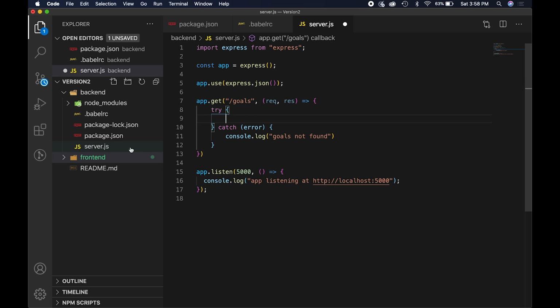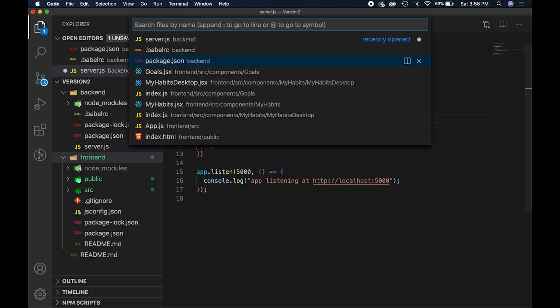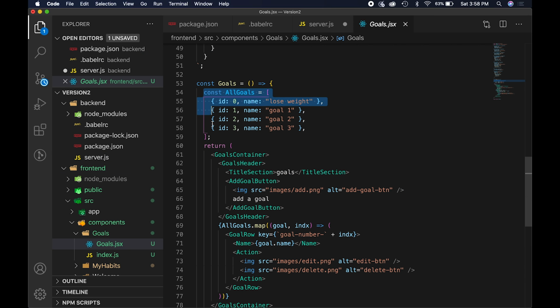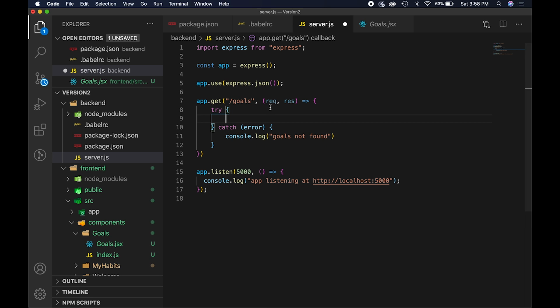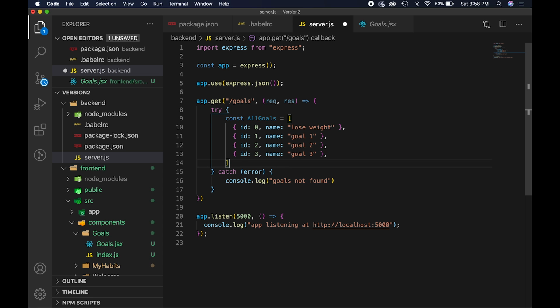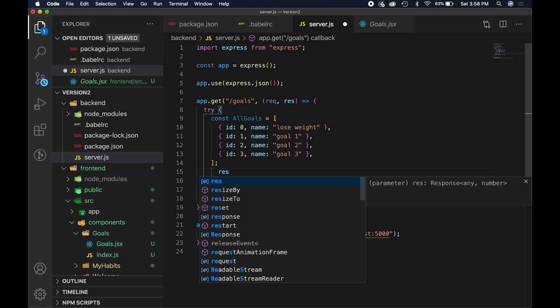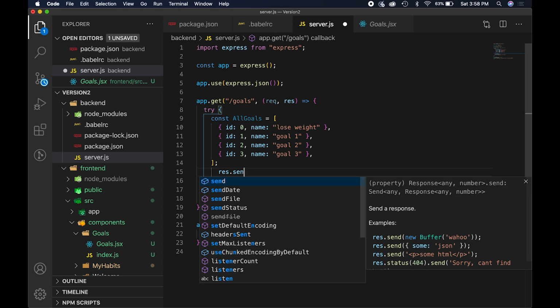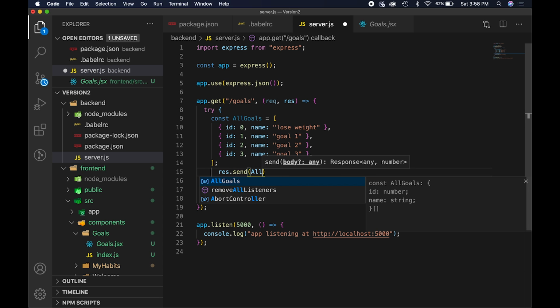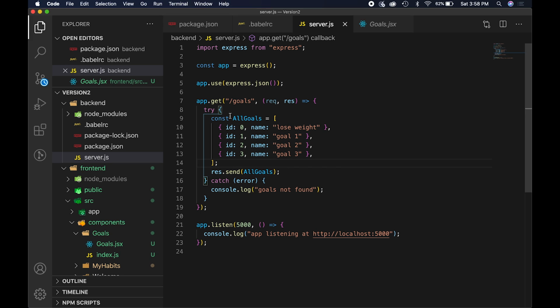Now, the goals that I want to return for now, since we don't have a database and we can't actually perform any database operations just yet, let's go into the goals.jsx file. If you remember this array that we wrote over here for all of the goals, we're just going to copy this and make our server return just this array. Once we've pasted that here, we'll say res, which is the response, .send. And what do we want to send it? All goals. So all our server does right now is, once there's a GET request sent to the /goals URL, we're going to try to do what's in here, which is to just have a list of all the goals and return that as the response.